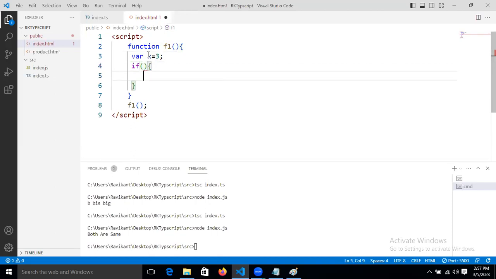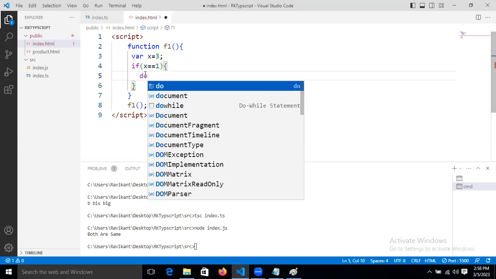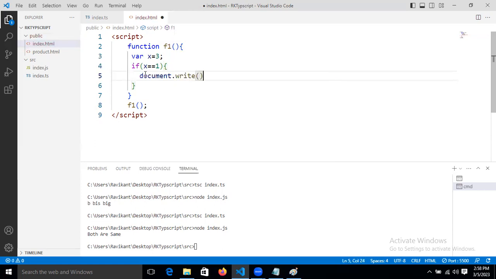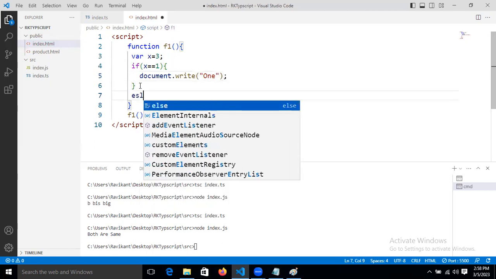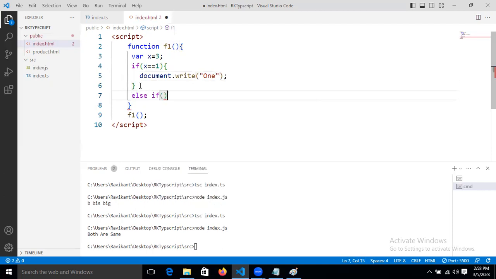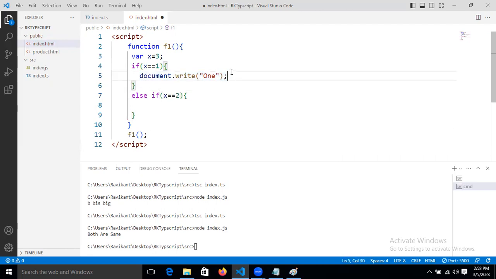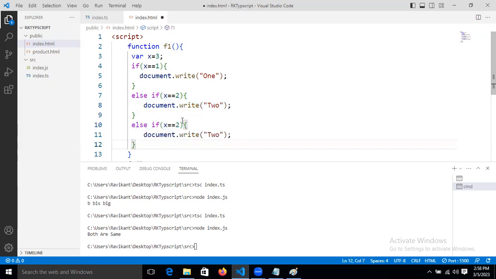Now I'm first checking the condition. First condition: if x equal to 1, then print on the browser with document.write 1. Now let's take else if, and inside that check the condition again, x equal to 2. Now copy this one, paste it, and make this one a 2. Copy this one and paste it again, and now make this one a 3.